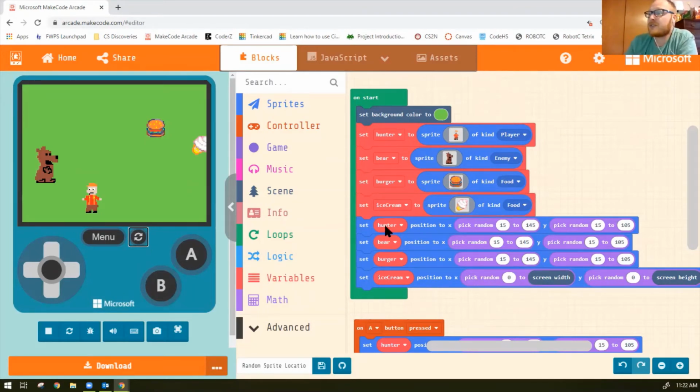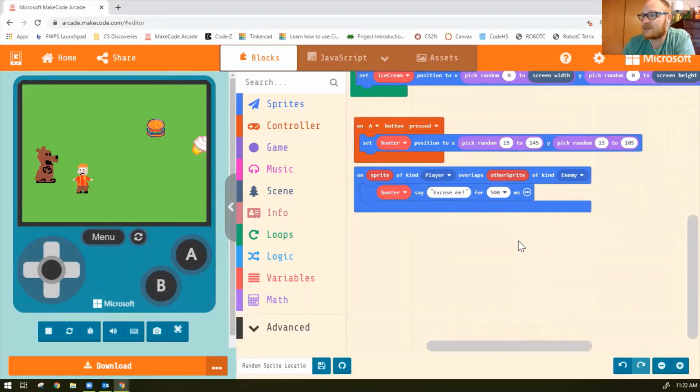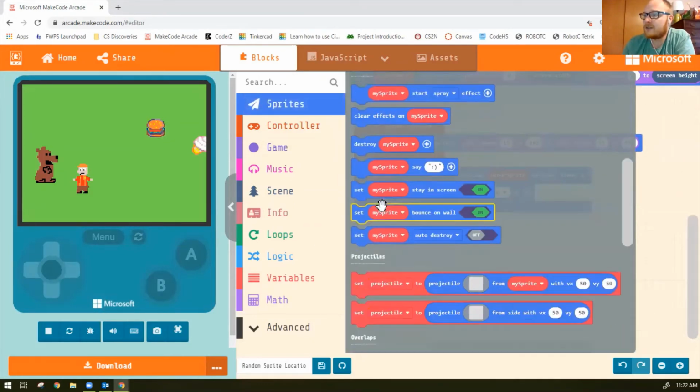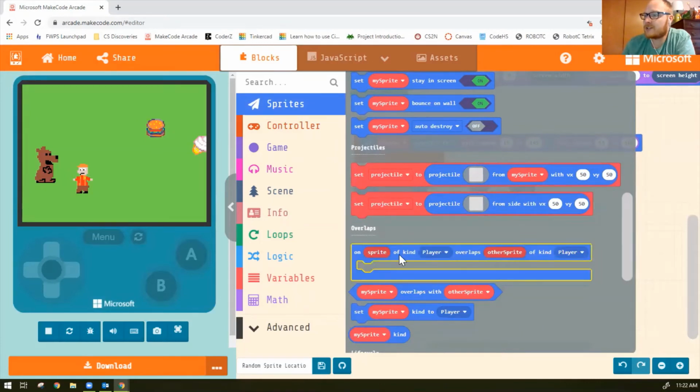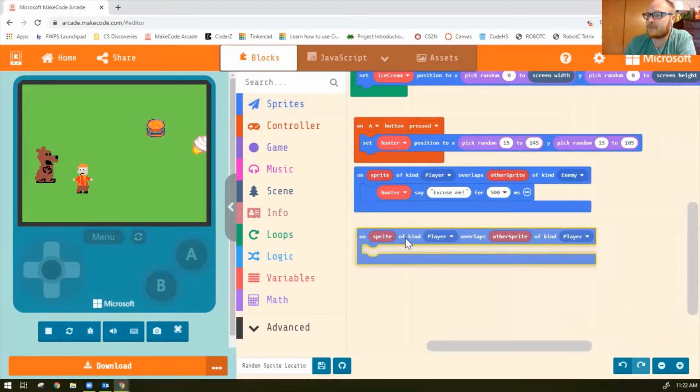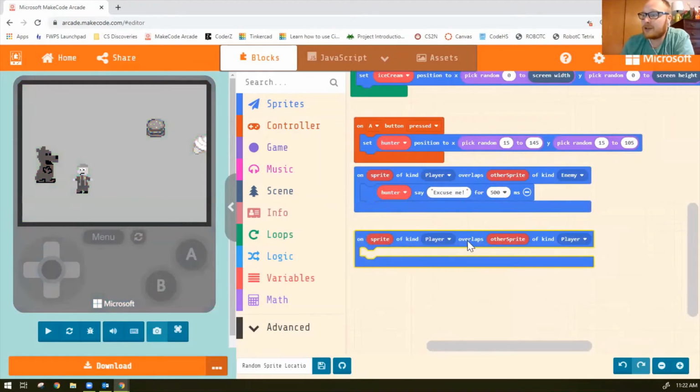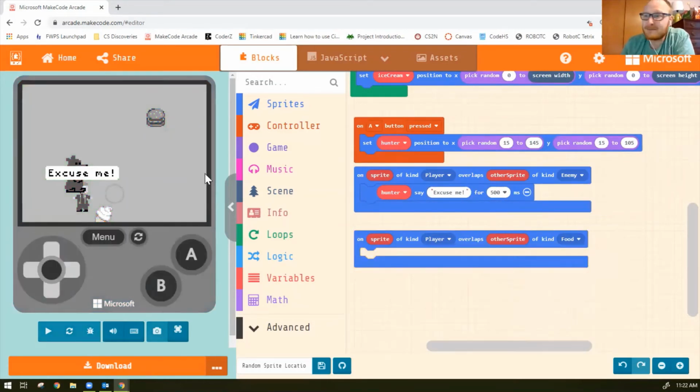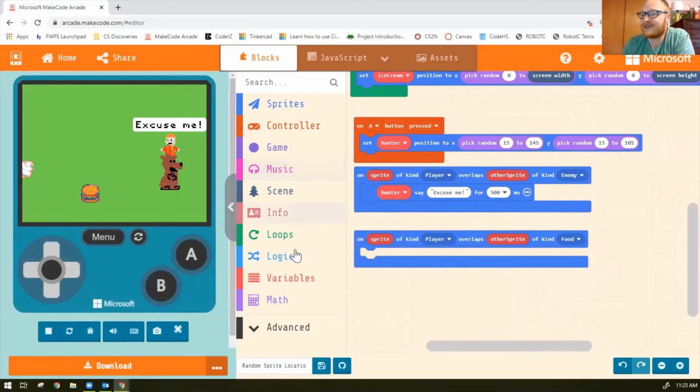Okay, so let's create an overlap when the hunter overlaps with the food now. So when it interacts with the bear, it says, excuse me. When it interacts with the food, let's have it do something else. So an overlap is found here. We'll go to Sprites toolbox. Overlaps is near the bottom. So now it says on sprite of kind player overlaps other sprite of kind. Change this one to food. And let's have the hunter say yum yum when he gets the food.